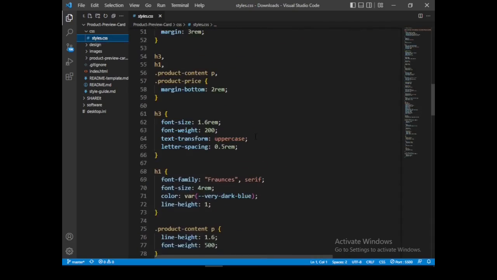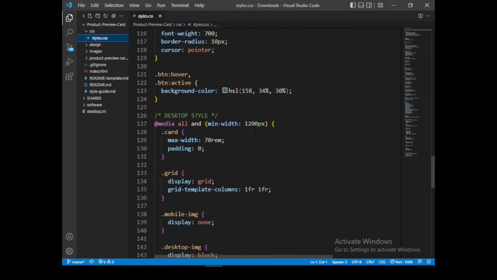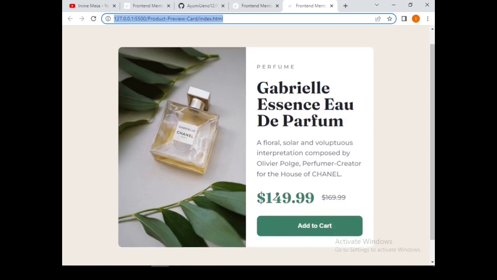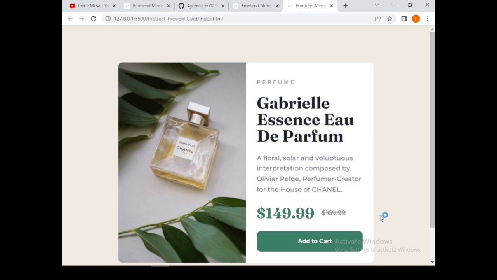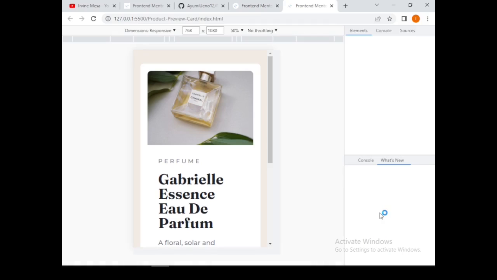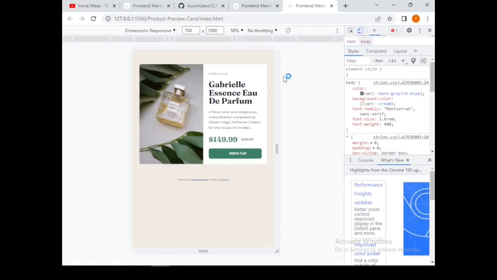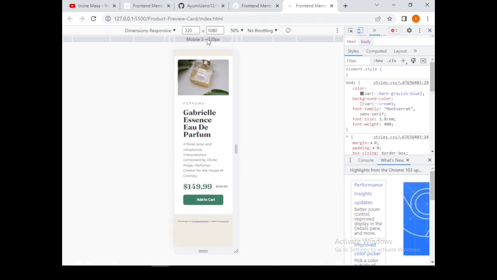Let's look at our media queries. Okay, let's reduce this one to 600 pixels, and we see minimum. Save my changes. You can see that there it is. If you look on again, inspect. Yes, on mobile phones, 320 pixels, okay.